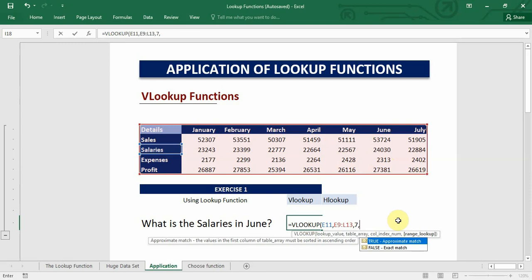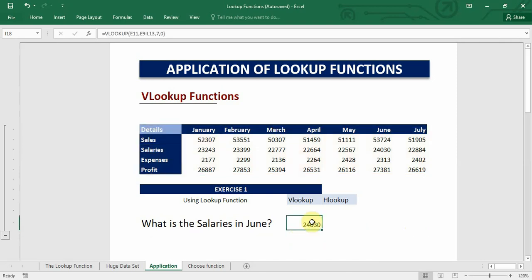We can use the Boolean logic to select the option, where true is represented by approximate and false is an exact match. But we also know that 0 and 1 is used to represent true and false in Excel. So for this video, I'll be using the 0 and 1 to represent false and true. So I'll use 0 since I want the exact match and press enter. And here it is, we've gotten our answer, which is corresponding to the data set.